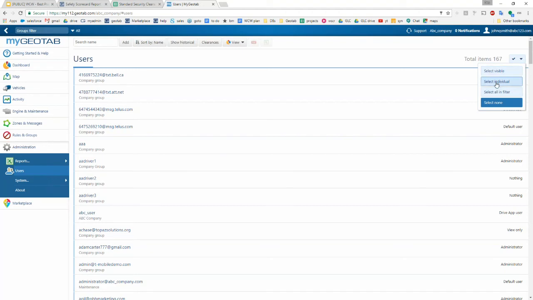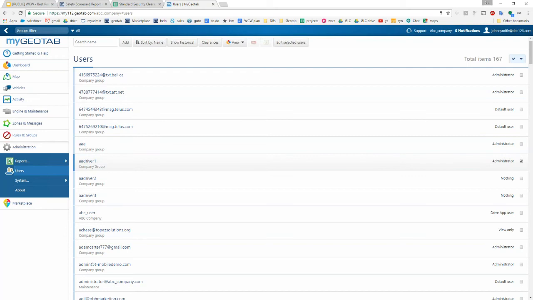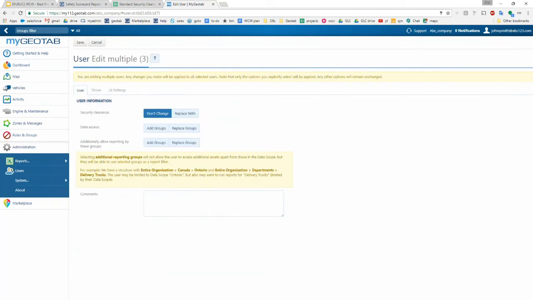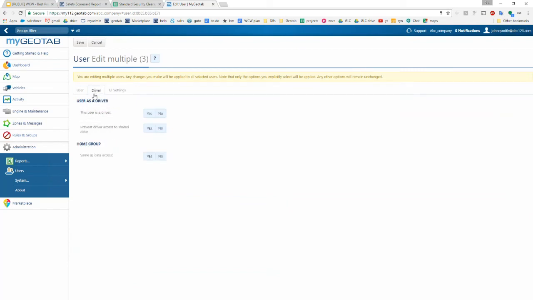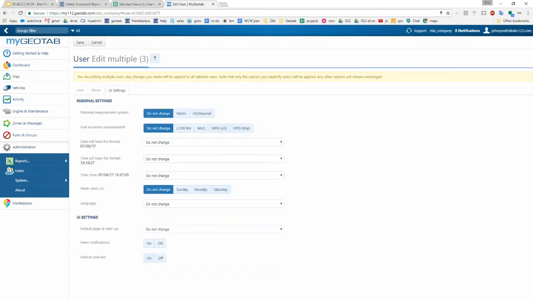So say I want to mass assign some different users to a specific data access. I can go select individual, and I get these check marks here. Once I've finished, I can go right up here to edit selected users. Select. I have their security clearance, their data access. If I want to make these users drivers, if I want to mass edit their UI settings.